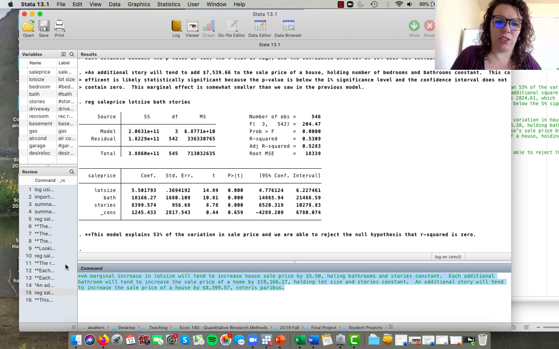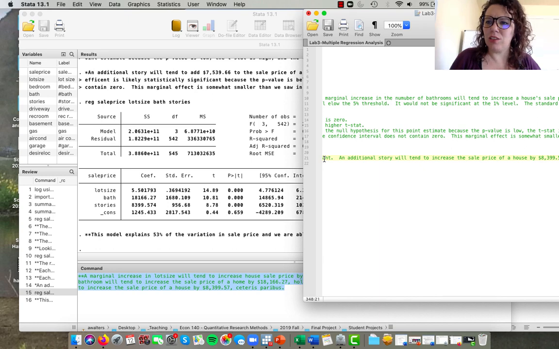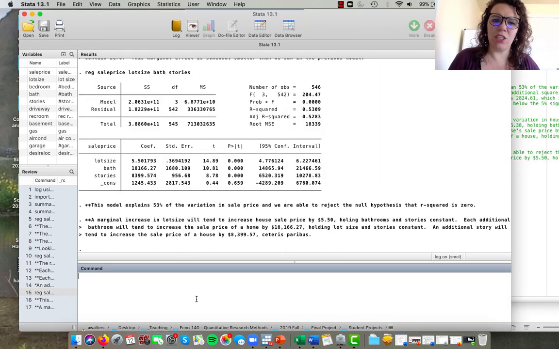Copy my interpretations over to my do file. And again, I'm not going to ask you for your do files unless you want to give them to me to have me check them out. But it's a useful tool for you. I'm going to create this do file and post it to Canvas so that you guys can take a look at it in case you have any questions.